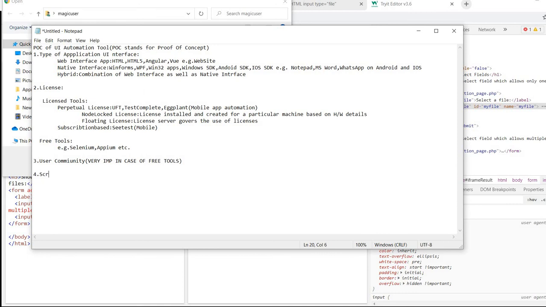Fourth, languages, scripting language. Now, when I was working with Windrunner, Windrunner is a tool which supports only a particular language, TSL, test script language. It's a custom language designed to be used with the Windrunner automation tool. A few years back, there used to be tools which supported only a customized language. Custom language tools.